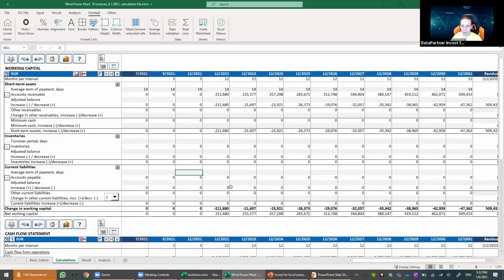So this is a very important part because it does have effect on the result. And Invest for Excel makes it very easy. In this case, all I did was just put 14 and distributed it, and that's it. Everything else is done by Invest for Excel, and it will automatically also be populated in all the reports accordingly.